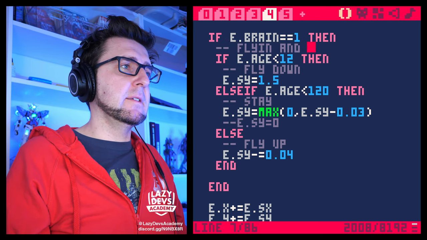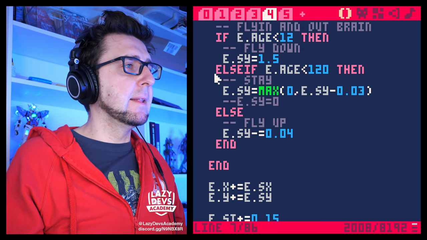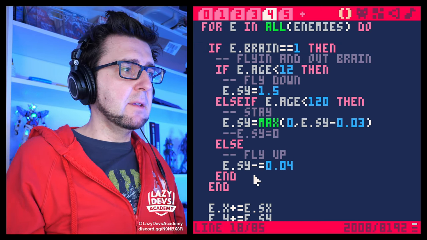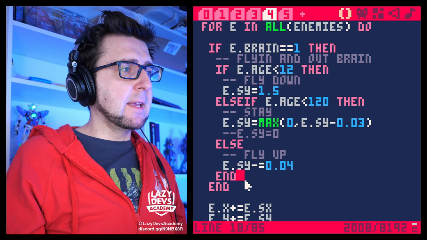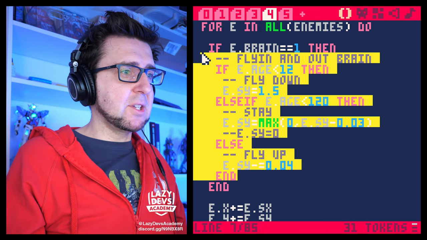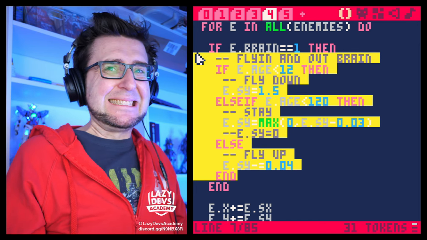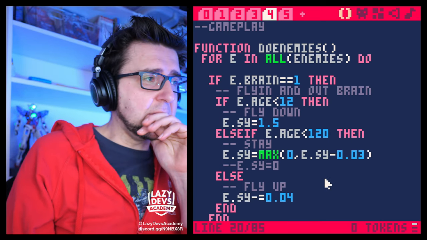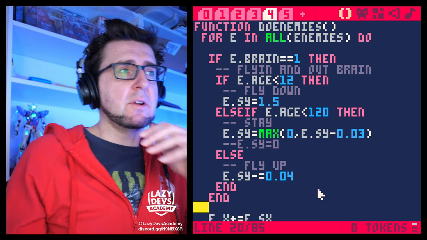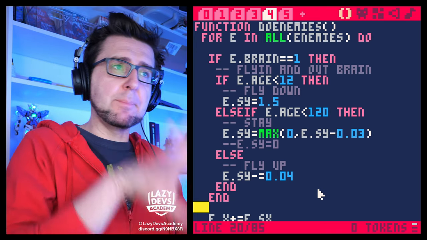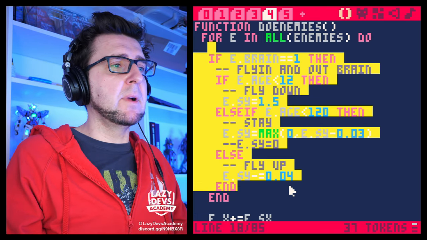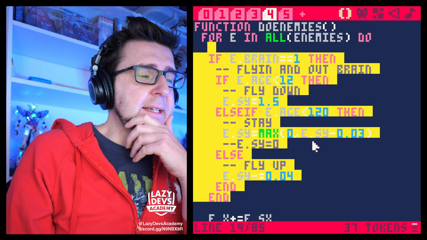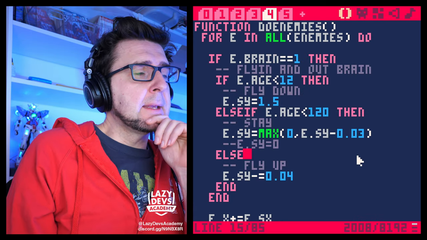Fly in and out. But you can already see the problem here. This is a very simple Zaku enemy. Very simple, right? And the code, just to do this simple animation, is already 31 tokens. And this is really simple code, right? It's not really complex in any shape or form. If you want complex behavior with multiple states, maybe a boss fight and so forth, these things will become more and more elaborate. And I'm worried that this is not sustainable in the long term.